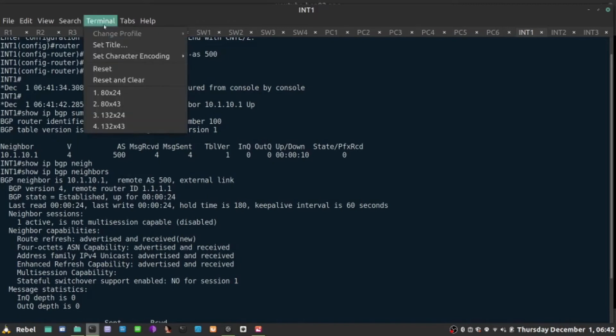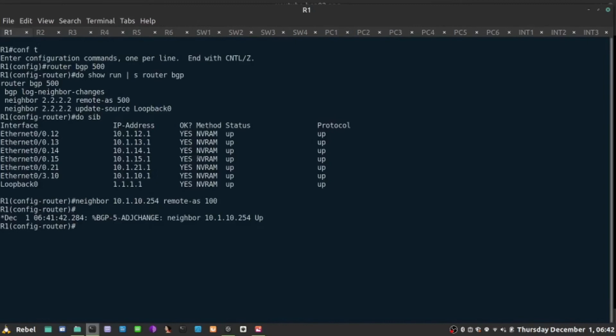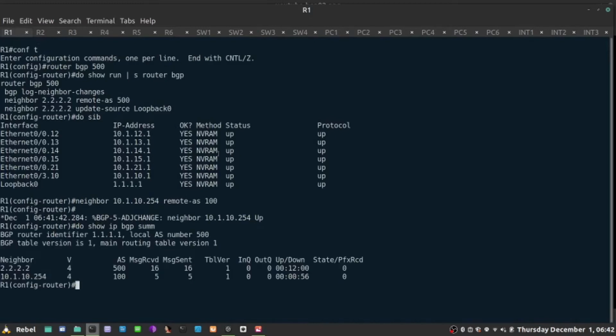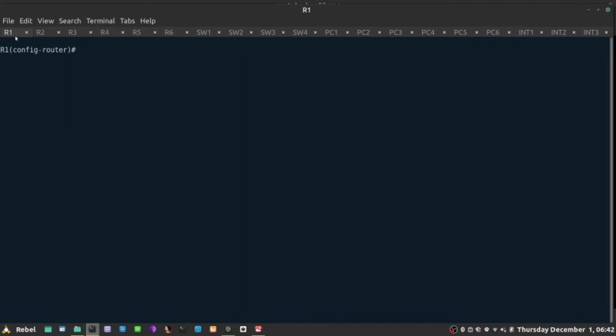Now, how do we advertise networks? Because as of right now, if I go to R1 and do show ip bgp summary, I have two peers. None of them sent any prefixes. None of them advertise any networks as of yet. So do show ip bgp, and there's nothing to show.